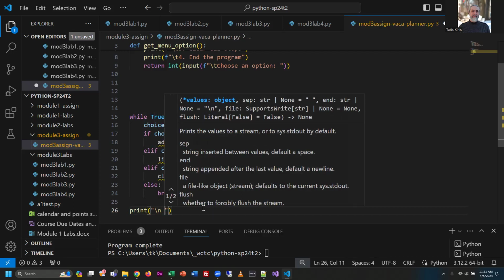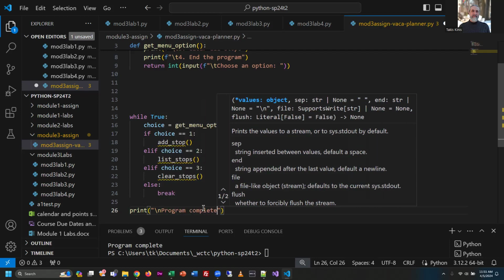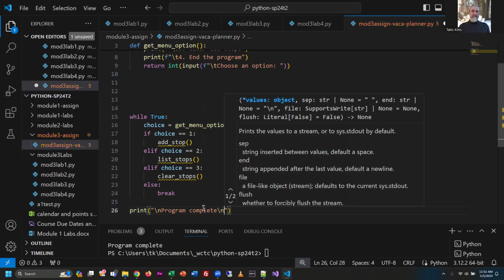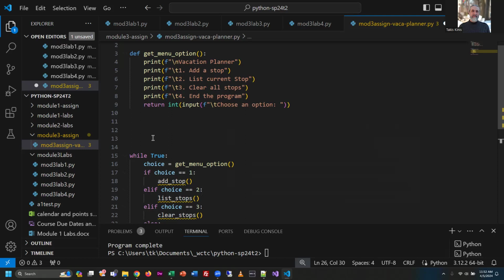I don't know why I always feel compelled to do this. "Program complete," I think, is nice because then people know it's over. Right. Might even put another blank line at the bottom, whatever. Whatever messages you want to put in, make it look pretty, do it. Now we need to get the functions in there.